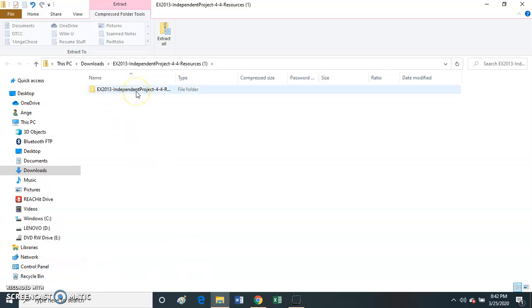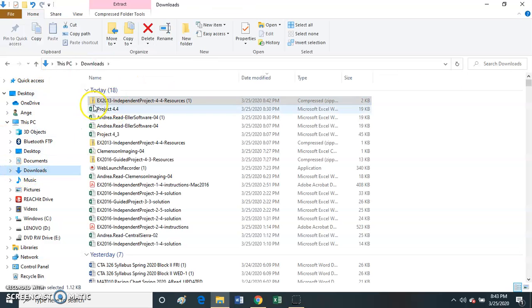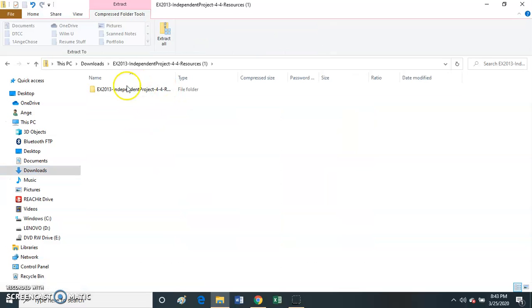If at any point you get confused, just make sure you click on Downloads, and you'll see the file with the zipper, and it's labeled as Independent Project 4.4 Resources. The goal is to double-click to go inside of it, and when you see this folder, the yellow folder, we've got to double-click to go inside again.